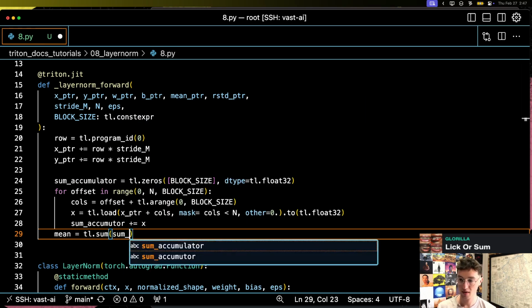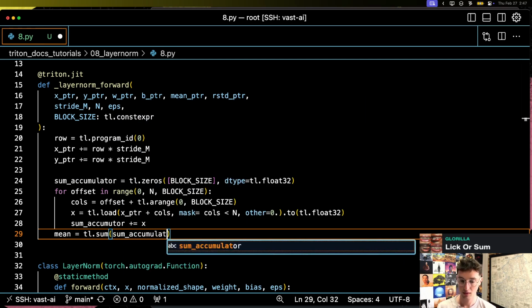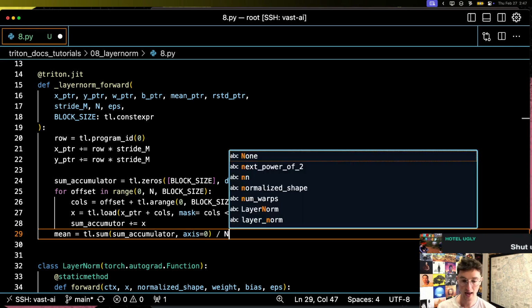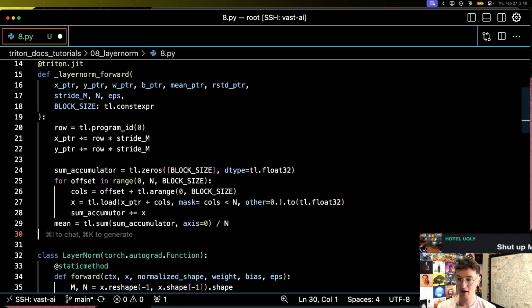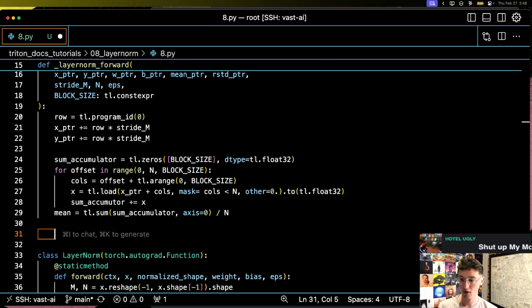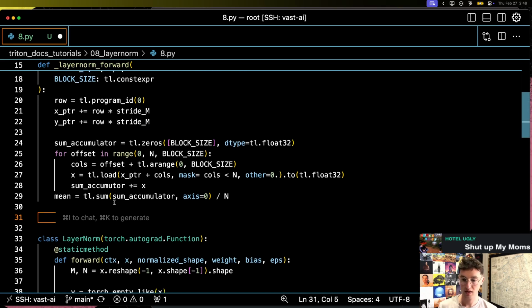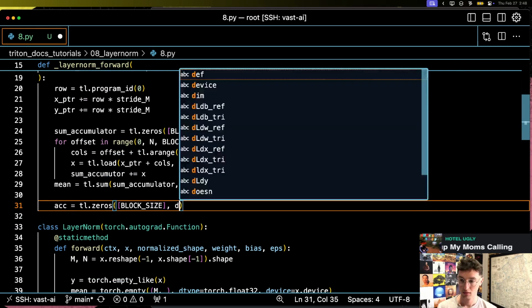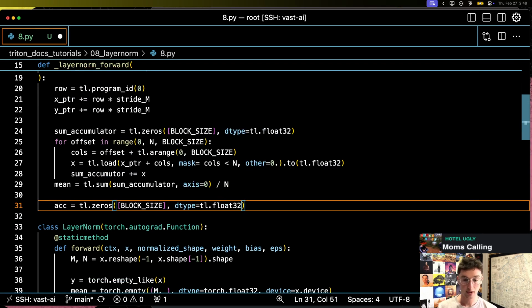tl.sum, sum accumulator. The only axis it has is 0, and then we sum everything up, and then we divide by n. That gives us our mean value, right? And then for reciprocal standard deviation, I'm just going to speed through this. Accumulator. Same deal here. It looks general enough.